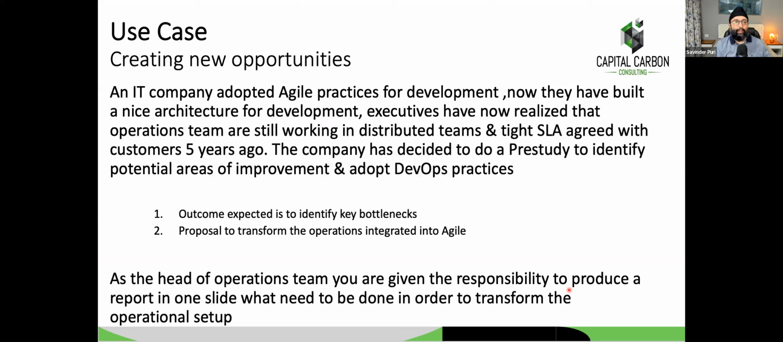All right, now let's talk about an exercise. Let's talk about a hypothetical IT company which has adopted agile practices for development, and now they've built a beautiful new architecture for development, and the executives have realized that operations teams are still working in distributed teams and tight SLA agreed with the customer multiple years back. The company has decided to do a pre-study to identify potential areas of improvement and adopt DevOps practices. We've touched upon these things briefly in the last couple of slides.